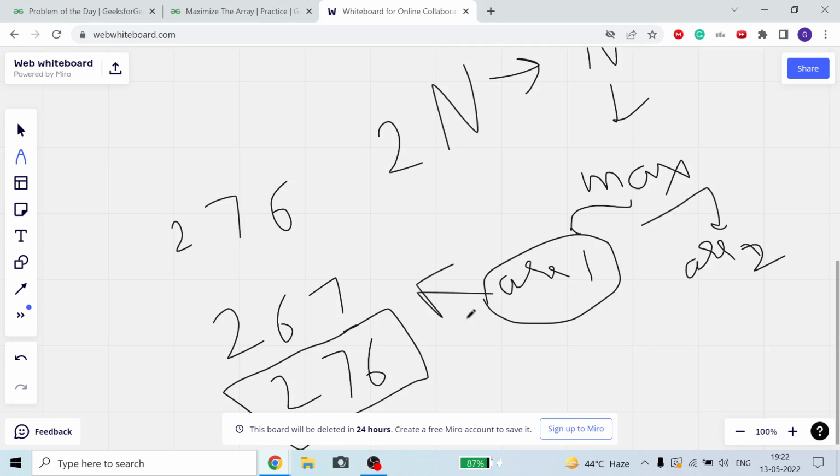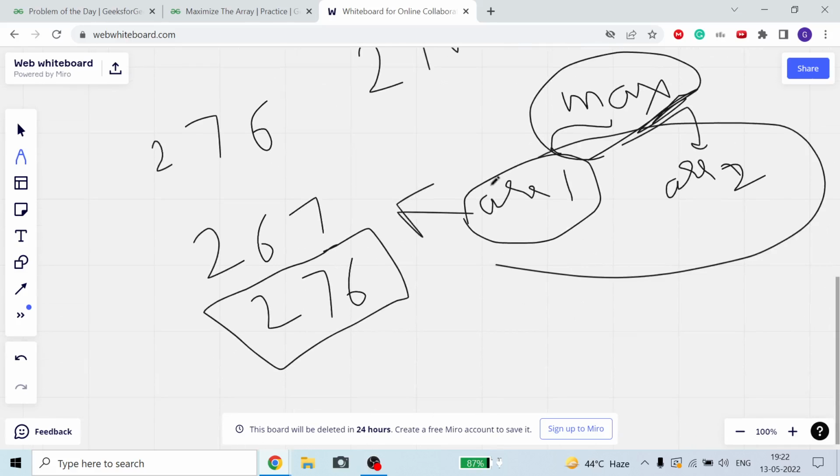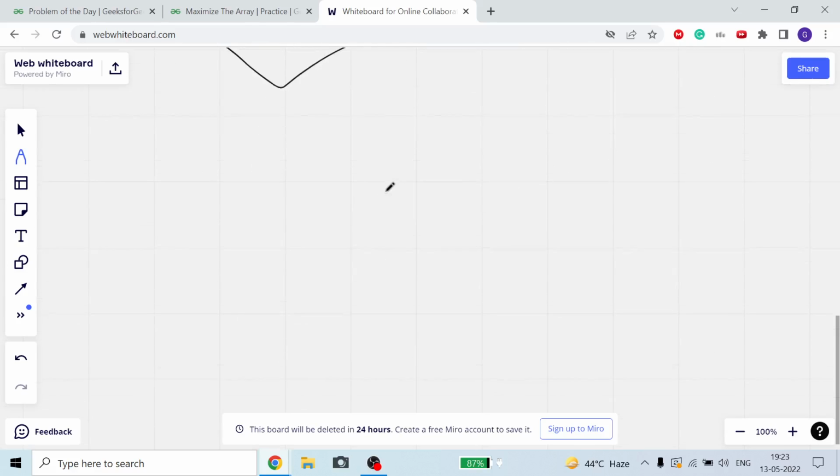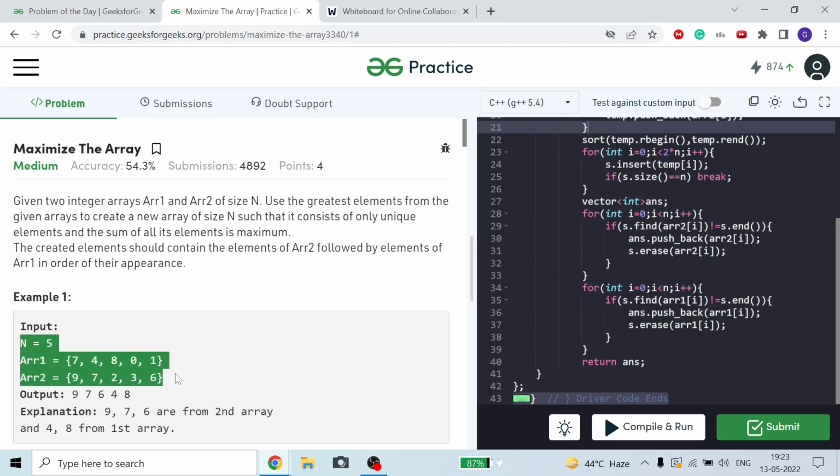Now what is very important is that we have to find n elements whose sum is maximum. So we have to find the n maximum elements among the two arrays ARR1 and ARR2. Now how will we select the top n elements? First of all, I will take an example here, so that it is very helpful.